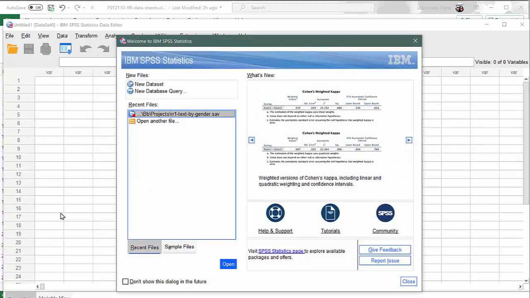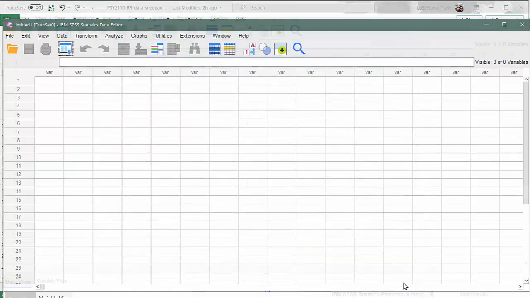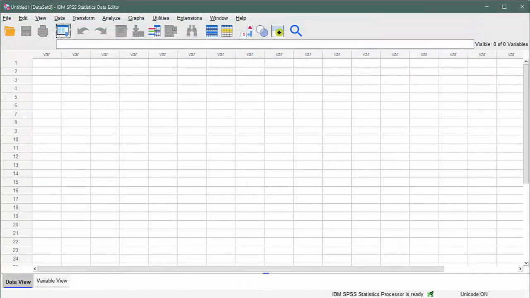When SPSS first opens, you'll get this little welcome screen. From that welcome screen, we can open up files, we can go through tutorials. We don't need to do any of that right now, so you can just go ahead and hit the close button. Okay, this is SPSS, my friends. As you can see, it looks like a spreadsheet. So in that way, it's a lot like Excel, but it's really much more powerful.